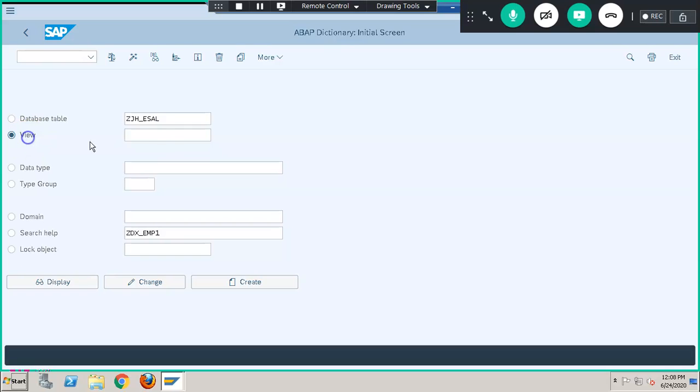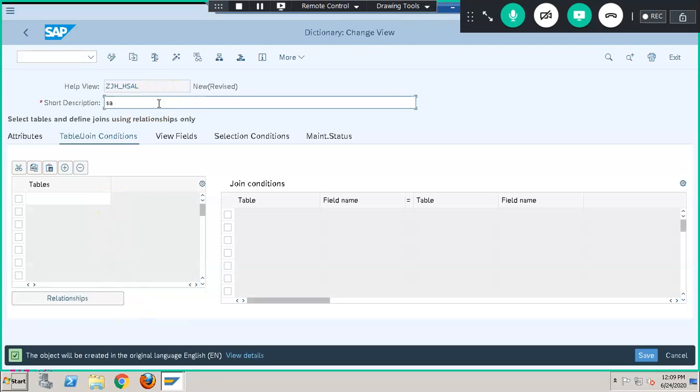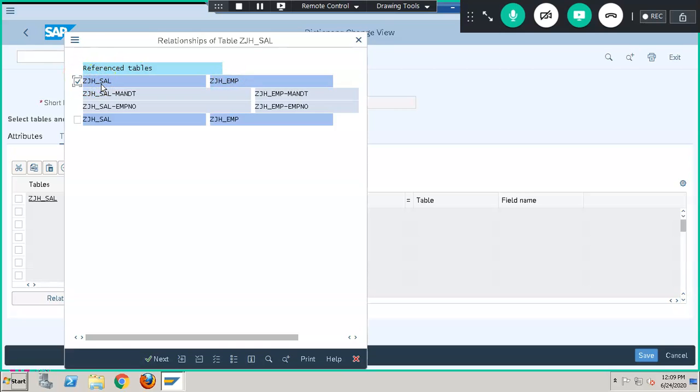Now let's create a help view, ZJH_HSAL. Help view create, and instead of this maintenance view, we'll go for help view. We'll create a help view just like a maintenance view. We'll go for the second table first. The dependent table should be first, that is ZJH_ESAL should be first, and then the system itself will propose the options here. What are the fields that we have, what is the connectivity which we have. So connectivity is between ZJH_ESAL and ZJH_EMP. Just say okay, select this, and we have these fields.